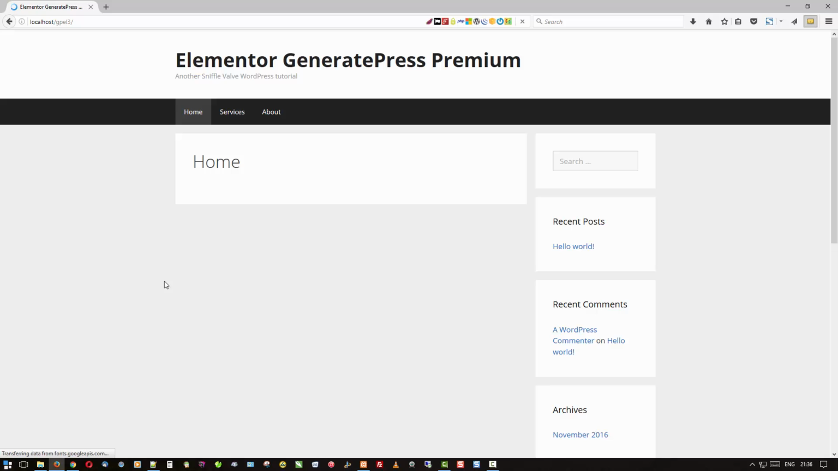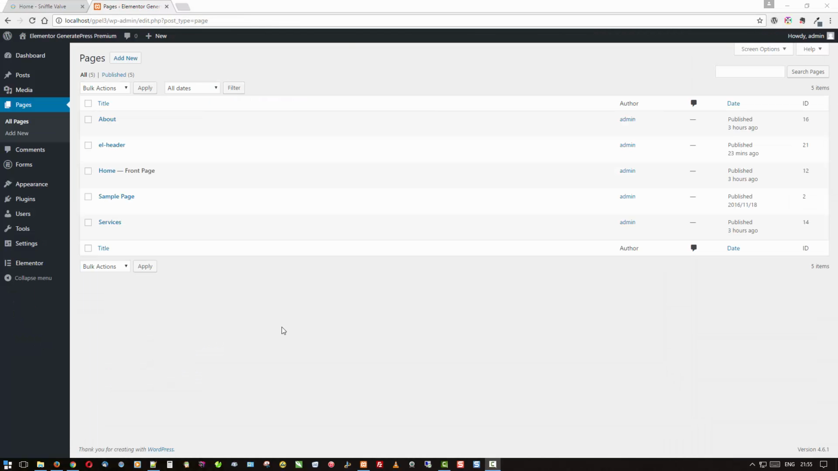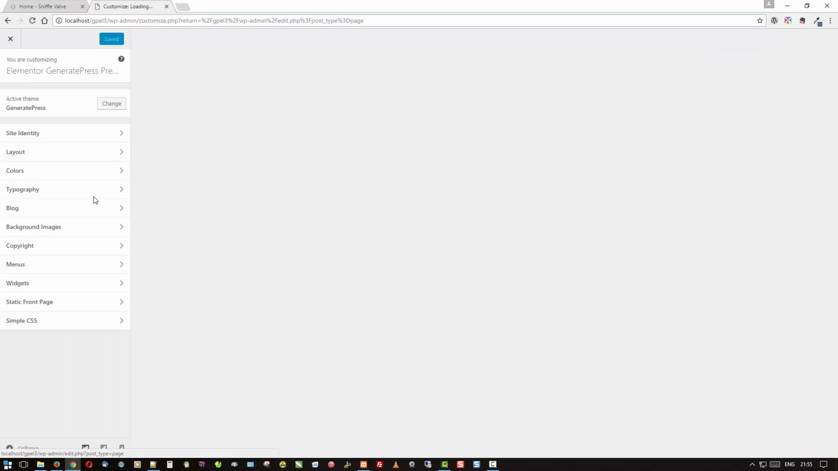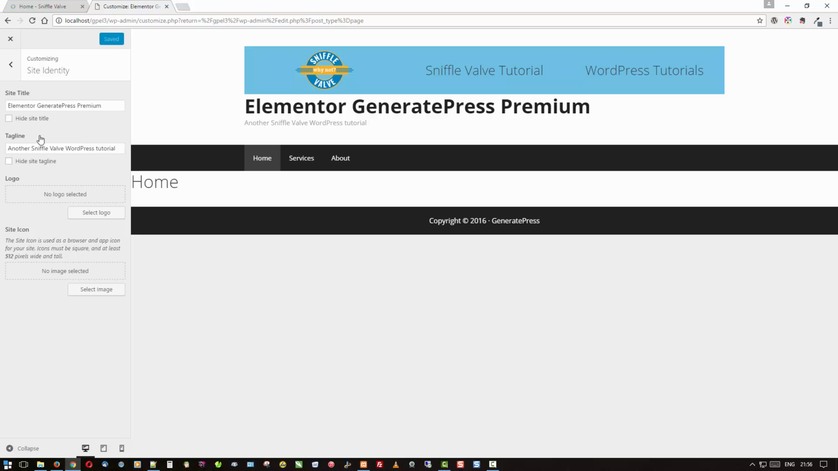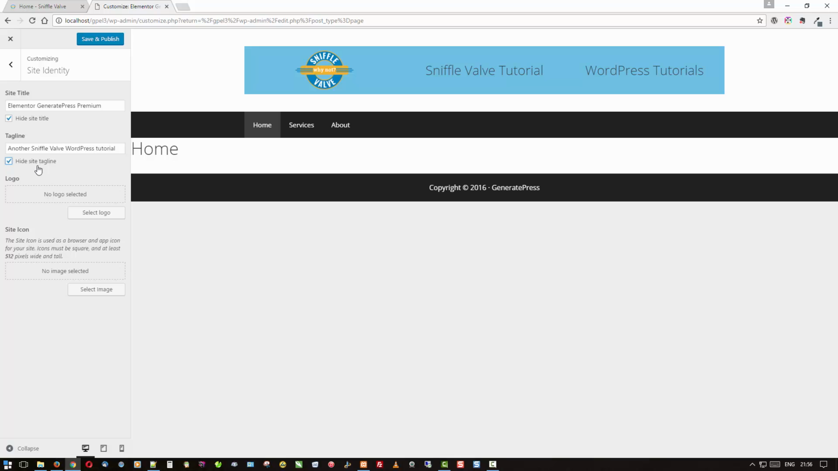Refresh, and there we go. Now you say, that doesn't look quite right yet, does it? Well, we can fix that, and that's what we're going to do right now. So there are a couple of things we need to fix up first. First and foremost is come over here to the customizer and the site identity, and we need to hide the site title and also the site tagline. Save and publish that. And you're saying, yes, well, still not going full width.